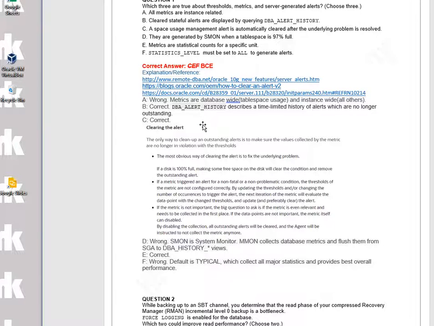Number 3, the space usage management alert is automatically cleared after the underlying problem is fixed. That's correct. It is automatic, because the space usage management alert is a stateful alert. Option D, they are generated by SMON. That is wrong. It is managed by MMON. Number E, metric statistic counts for a specific unit. That's correct. That's the definition of the metric.